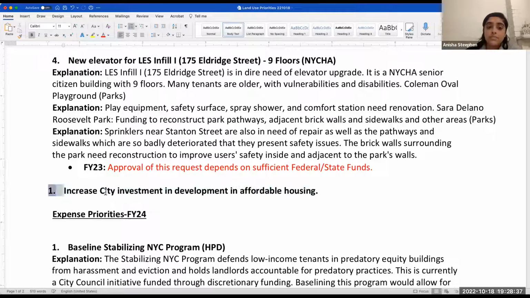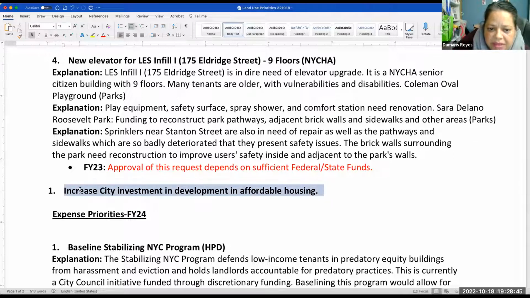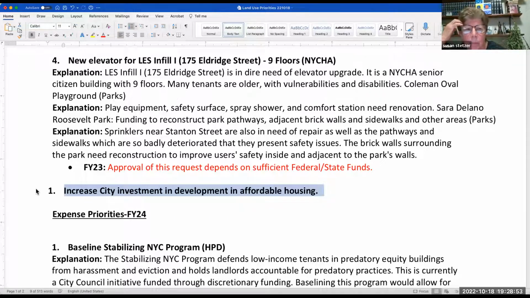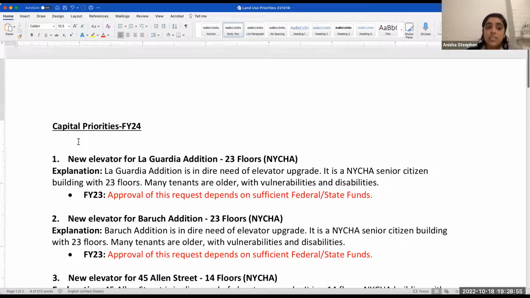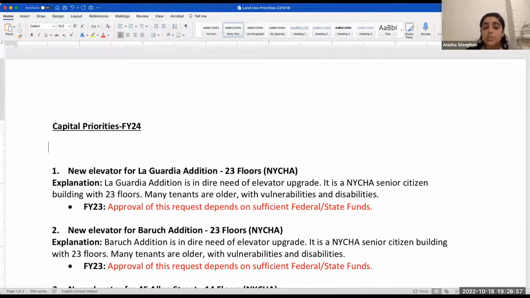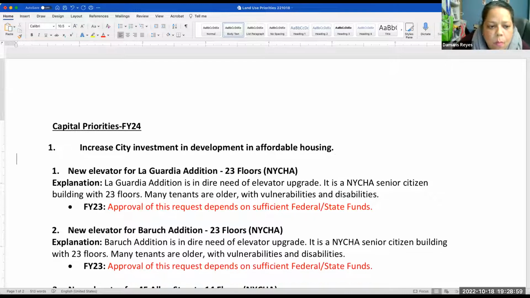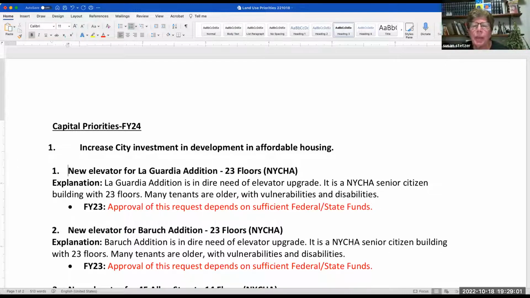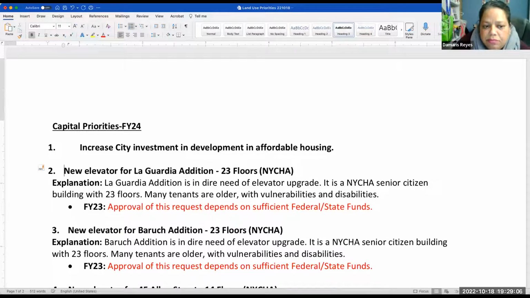Damaris? I just wanted to say that I don't know why we're distinguishing this as a capital need, because all the elevators are capital funding too. They're all capital. I see that. Got it. Thank you. We're voting on 2 different rankings, one for capital and one for the other list. I got it. I just didn't see it say capital up there. Sorry.